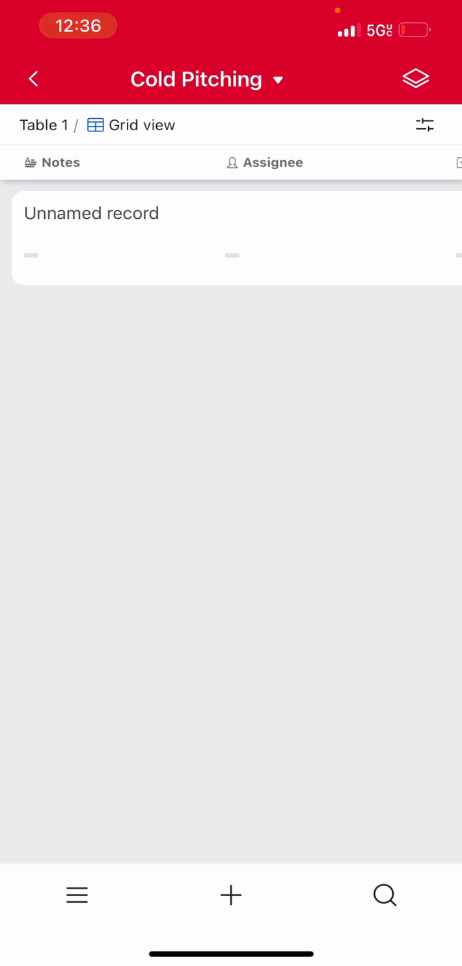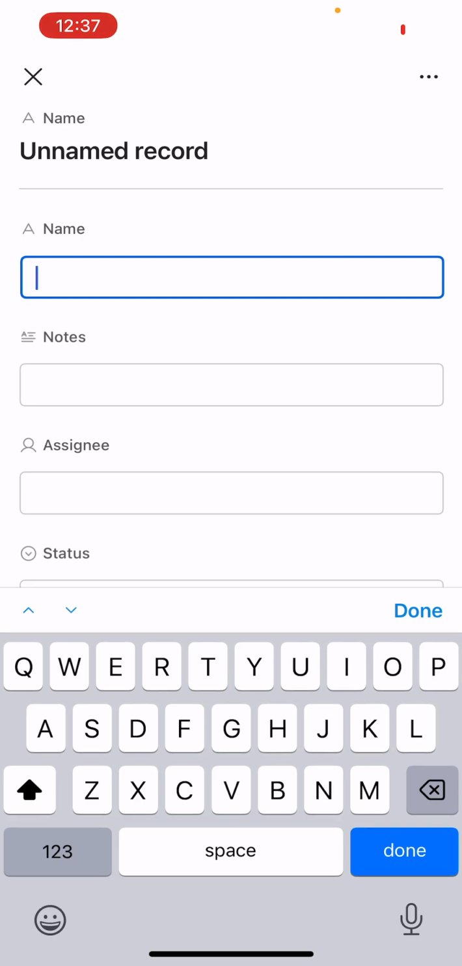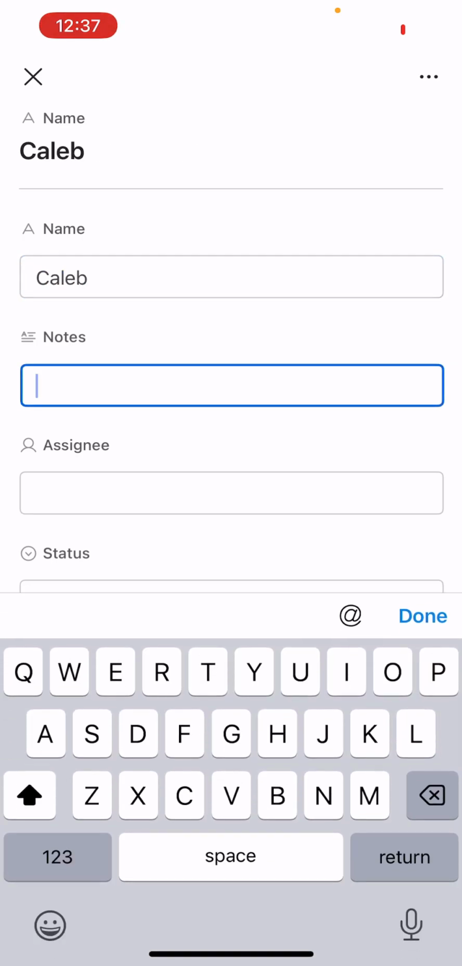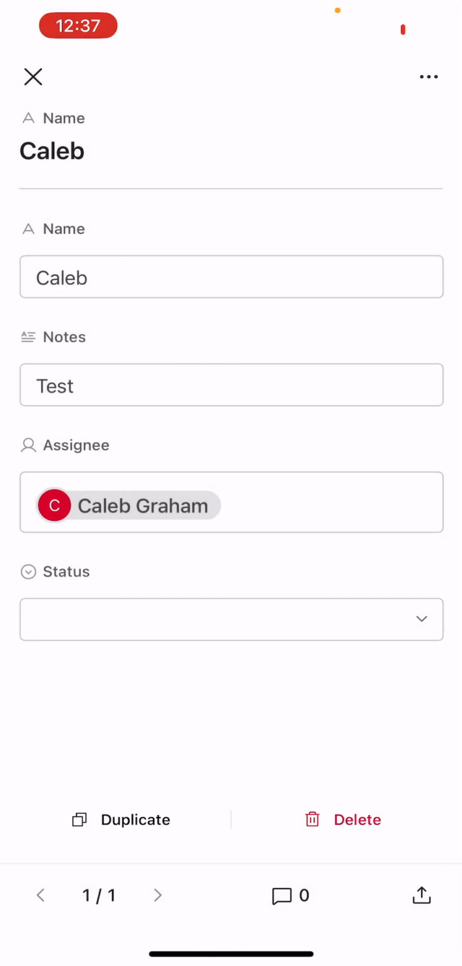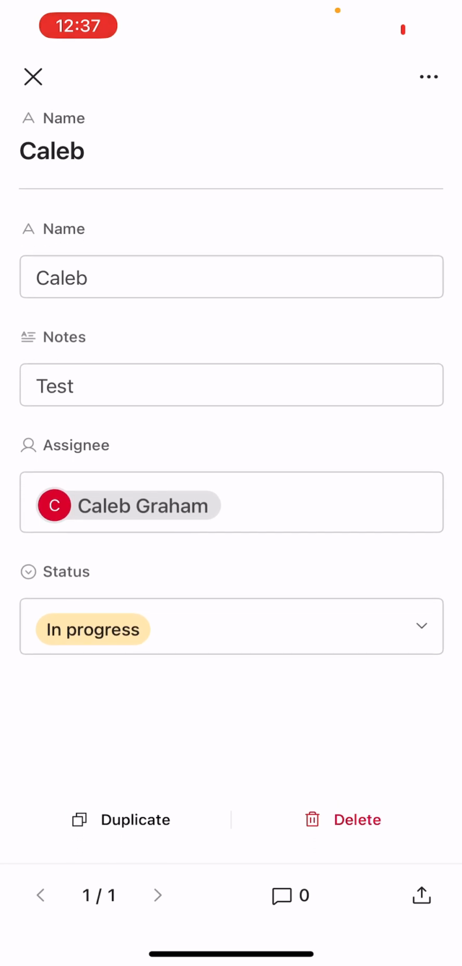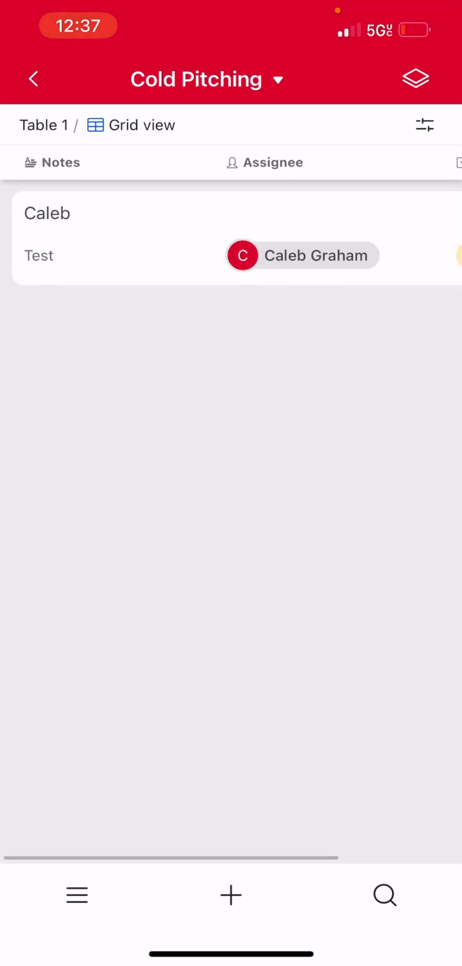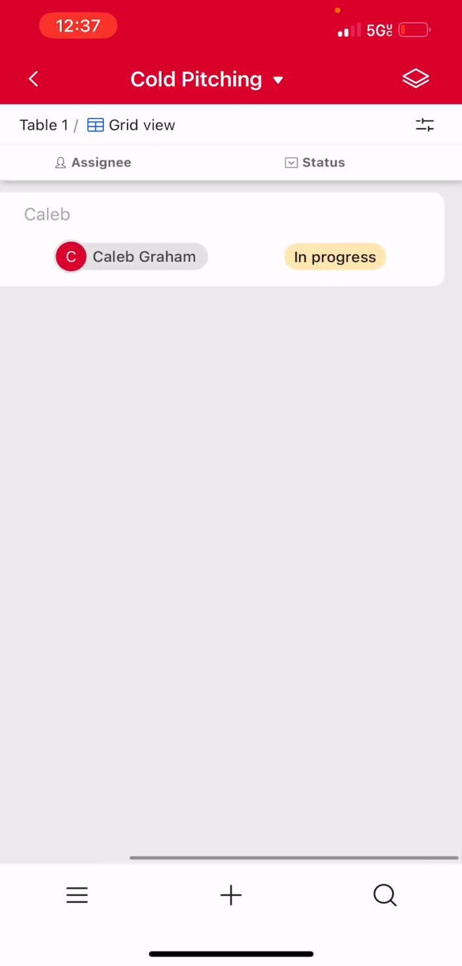You just click the row right here, unnamed record, and let's see, name, I'll just put my name. Notes, I'll just write test. Assignee, put myself. Status, in progress, right? And I'll just hit X, and now I've got this row with a name, a little note, an assignee and a status.